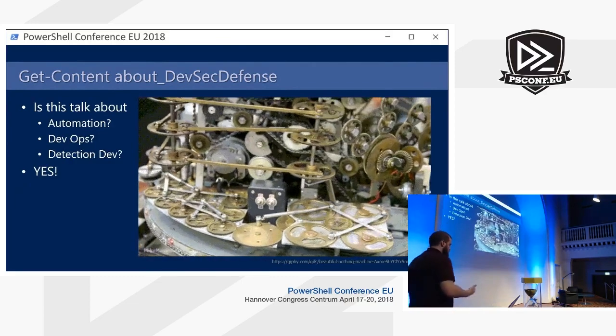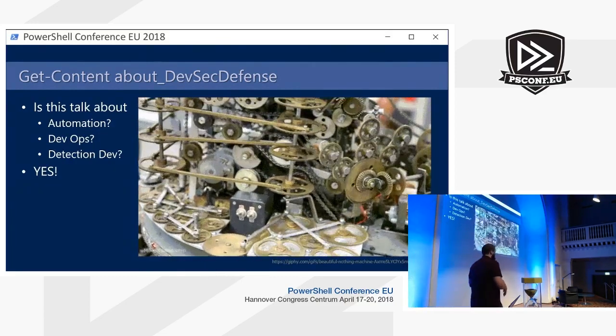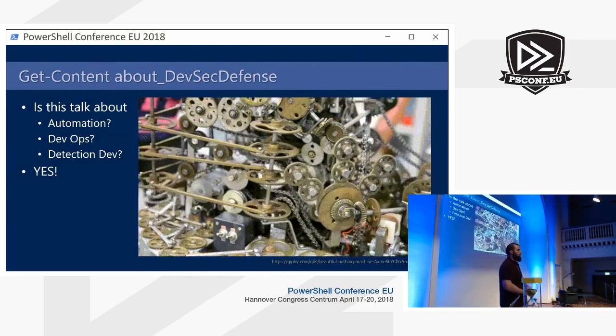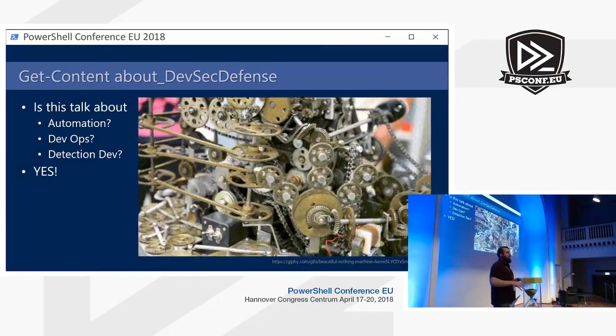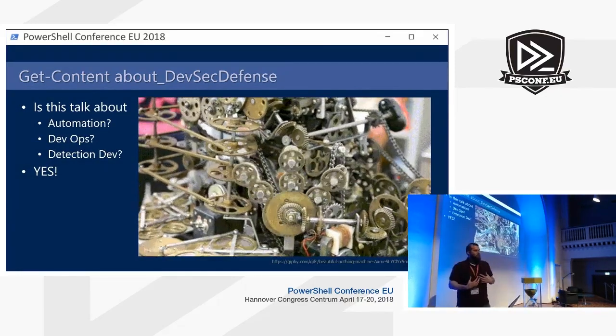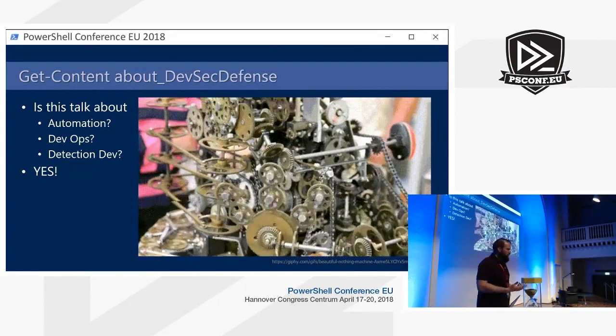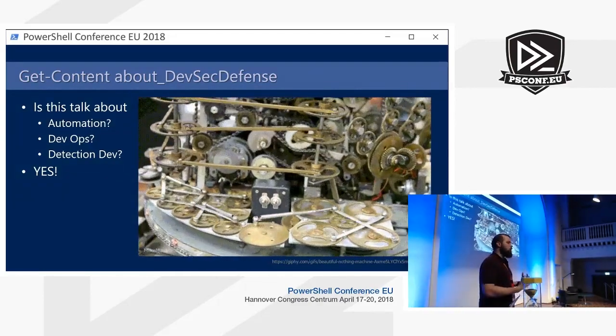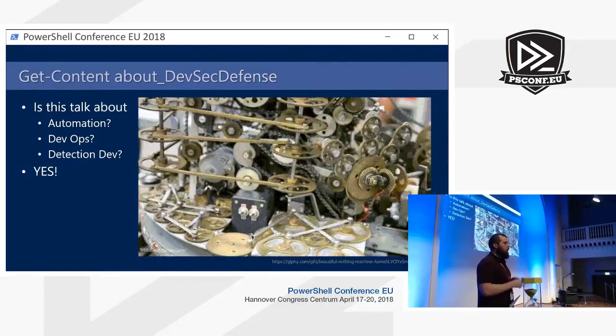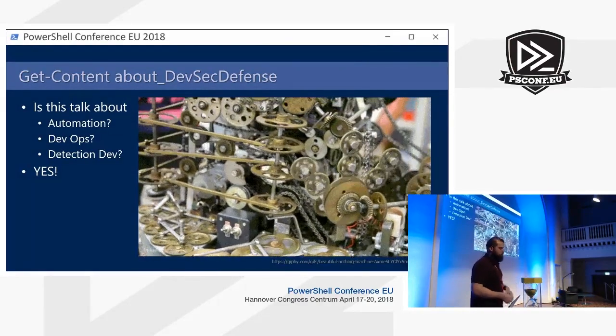So, what is this talk? Is it automation? Is it DevOps? It's so cool, all the things I've learned so far at this conference about true automation and true DevOps. I'm not an automation or DevOps expert by any means, but it's a combination of all these things. It's how I found PowerShell enables me to do my job 100 times better than I could without it.